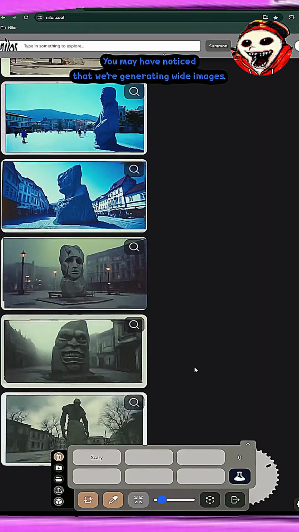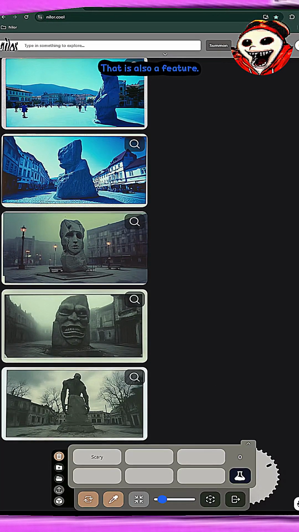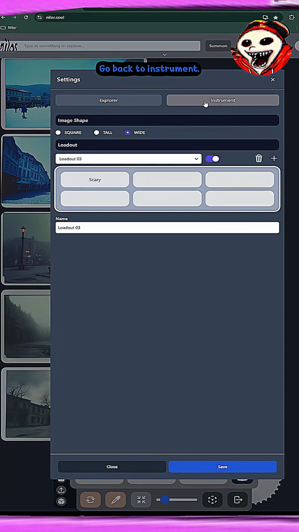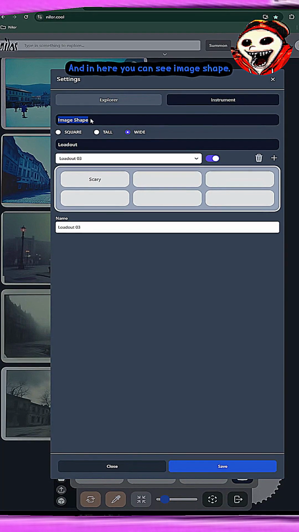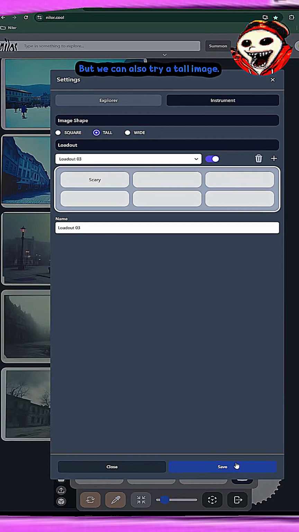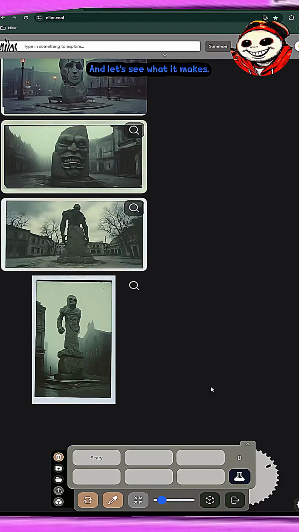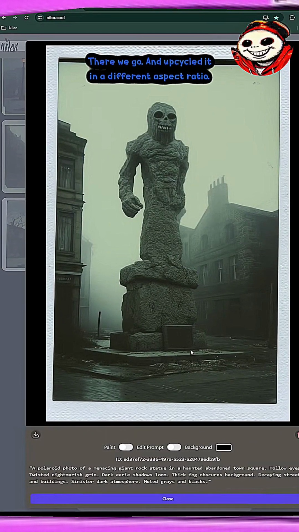That's sick. You may have noticed that we're generating wide images. That is also a feature, so go back into Settings, go back to Instrument, and in here you can see Image Shape. We used to use square, now we're set to wide, but we can also try a tall image. Click on one, regenerate, and let's see what it makes. There we go. It upcycled it in a different aspect ratio this time.